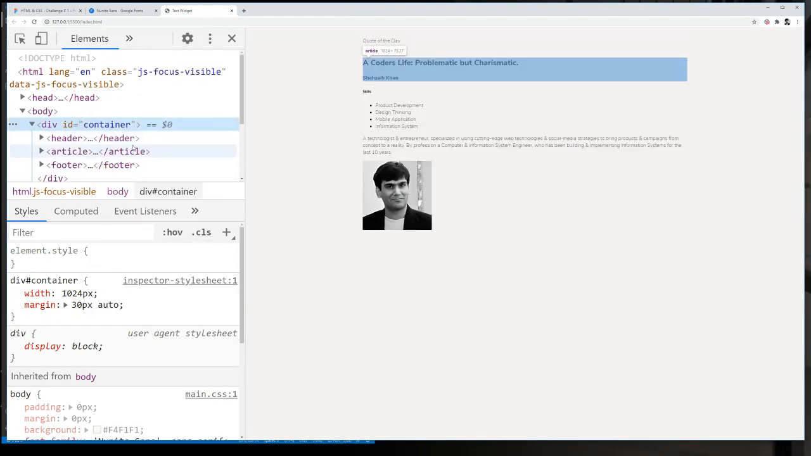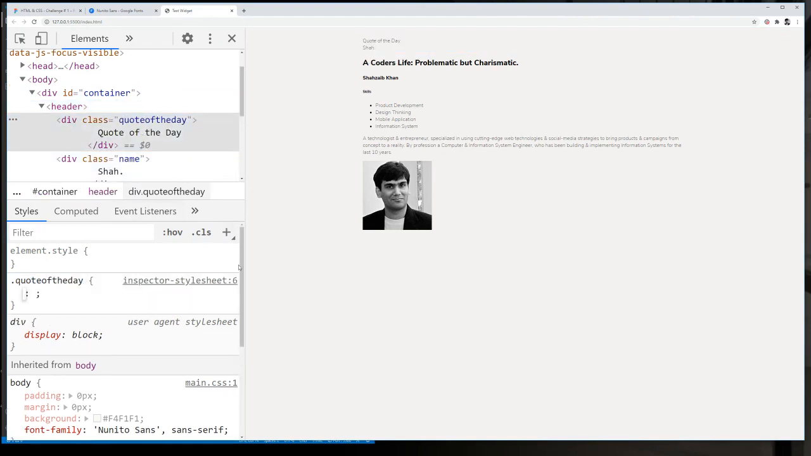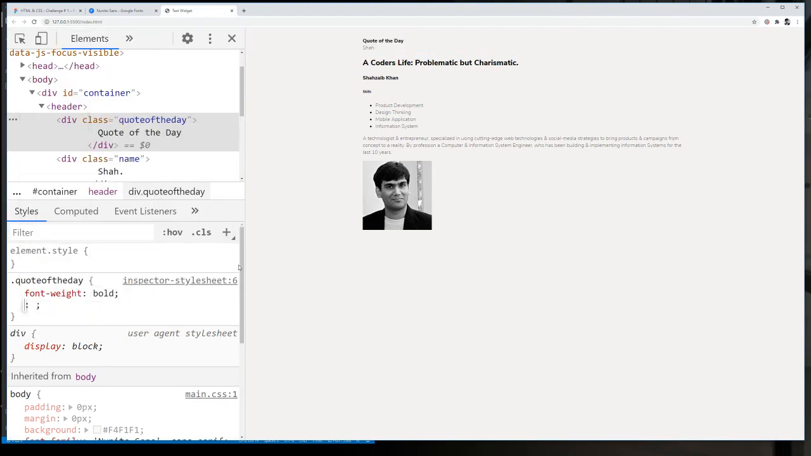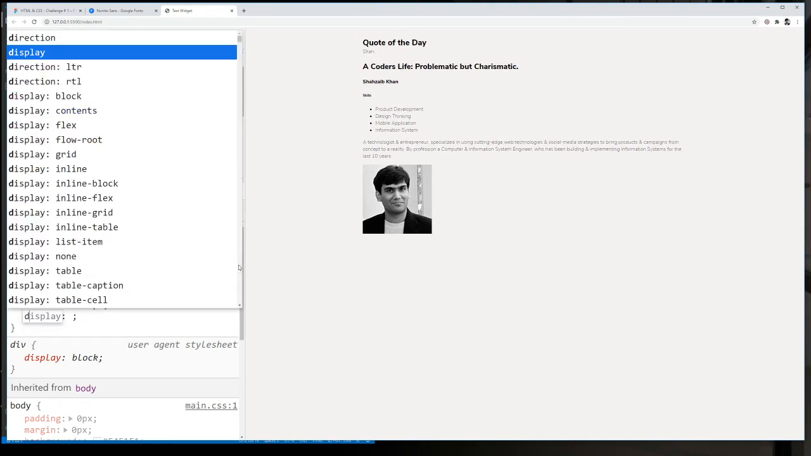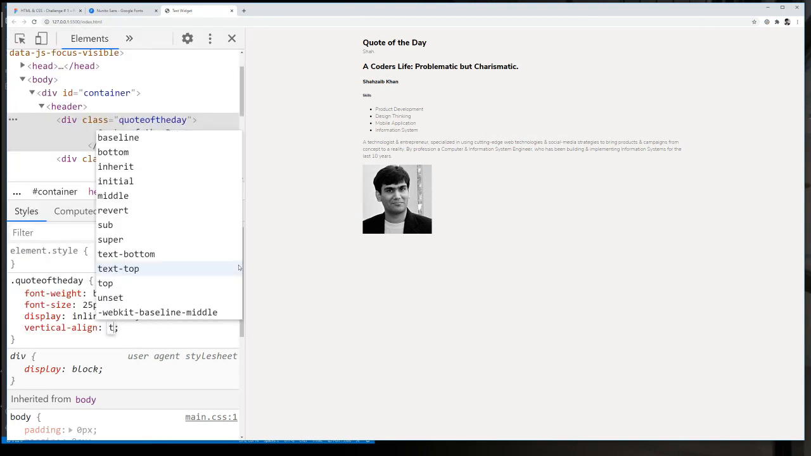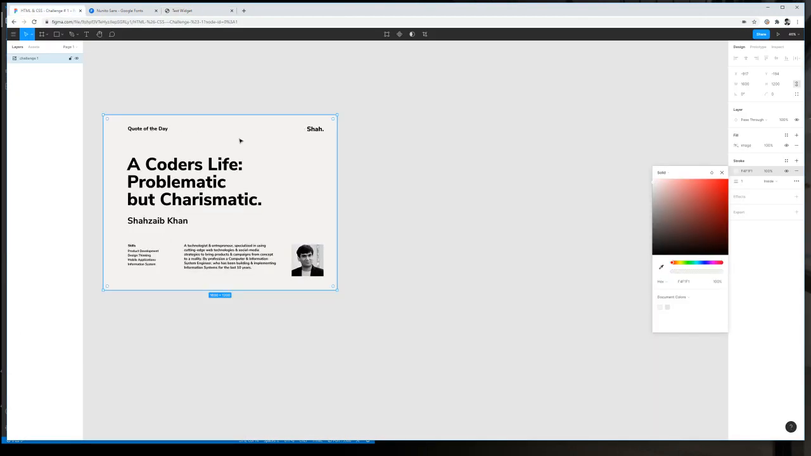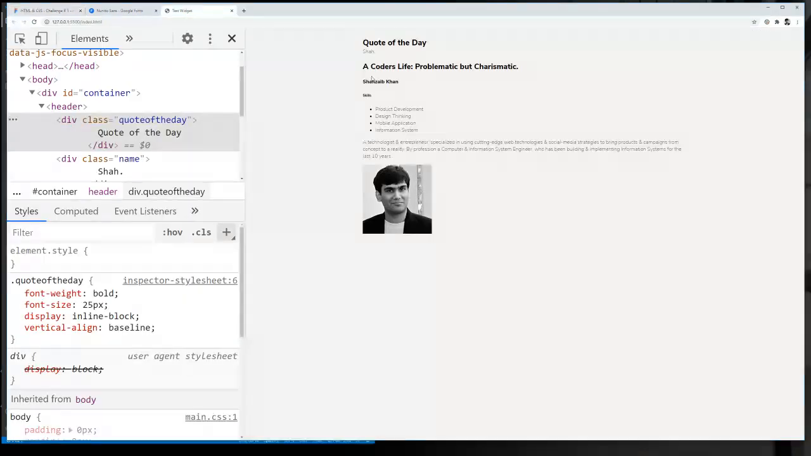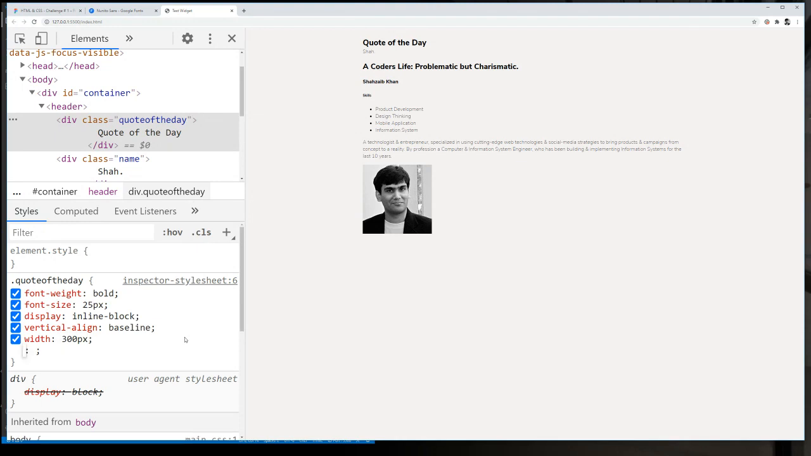Moving on, then you had the header. In the header, we had the code of the day. So for the code of the day: font weight bold, font size 20 pixels, 25. Display inline, vertically aligned baseline, because we want everything, if you look at the image, to be aligned. So we want it aligned with the baseline. And I'll define the container width to be 300 pixels. So if we look closely, 300 pixels.